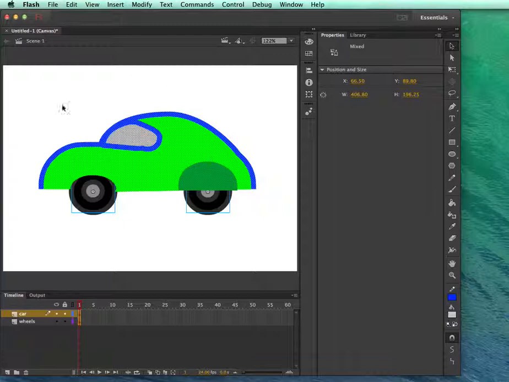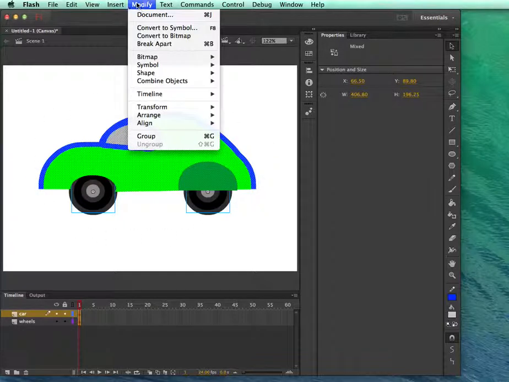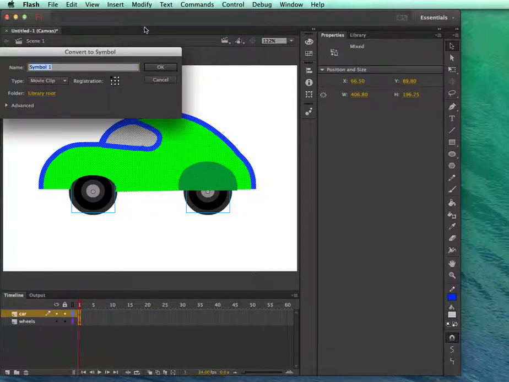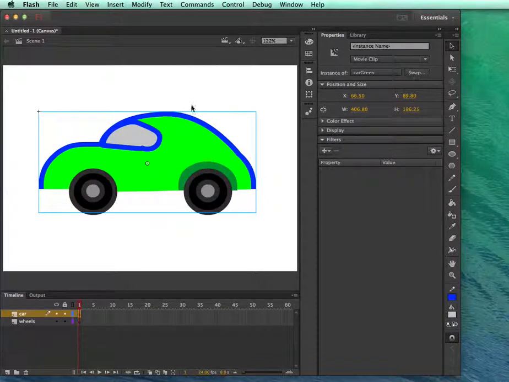And the way that I do that, I selected everything, Modify, Convert to Symbol, and then I'm going to call it car. And since I know what I'm about to do, I'll call it car green. Okay, I want to save it as a movie clip, and then I'll click OK, and there it is. Now it's all in this kind of super group.